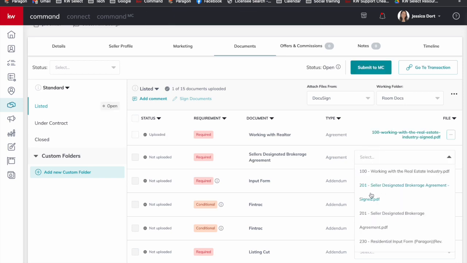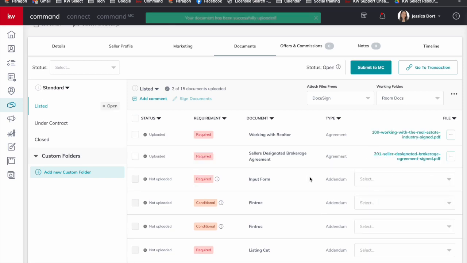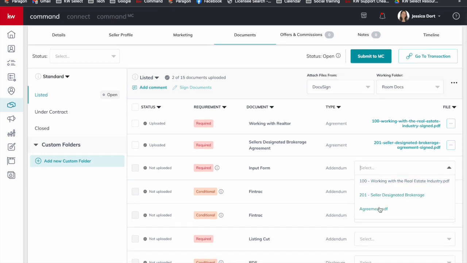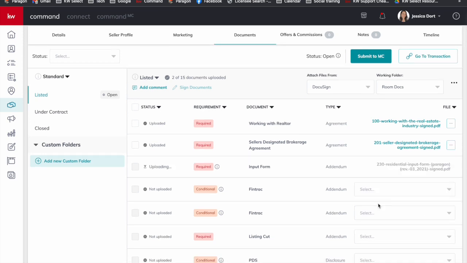Continue with the same thing, seller designated, and my input form. Now, these documents are attached. I did not need to download them out of DocuSign and then upload them here. Because the 2 systems are connected, they pull directly in. I just need to tell Command which document goes on which placeholder. So once we've added all the documents that need to be submitted, all I have to do is come up here and click Submit to MC.